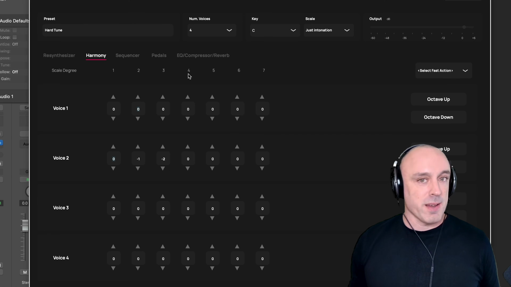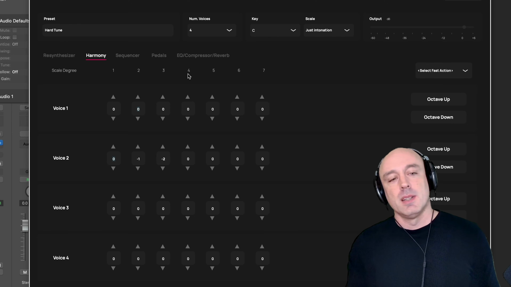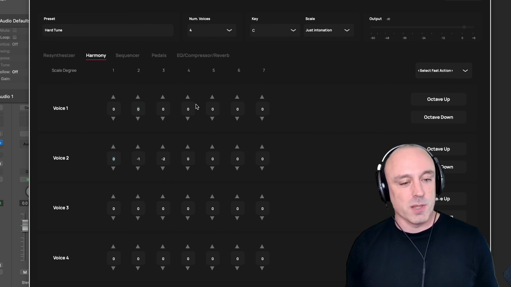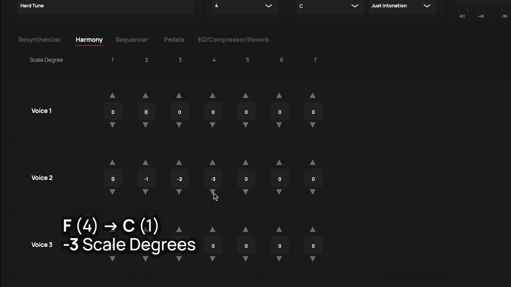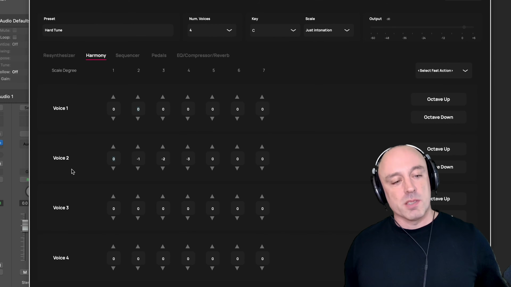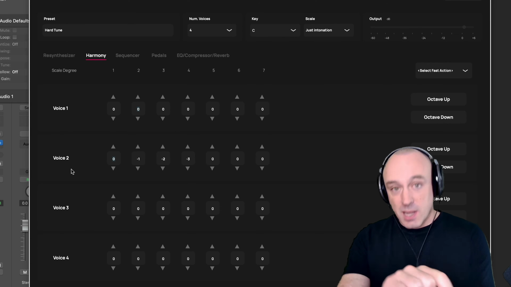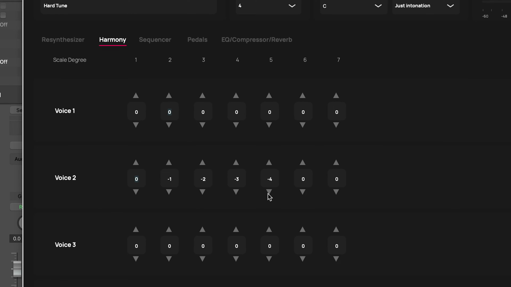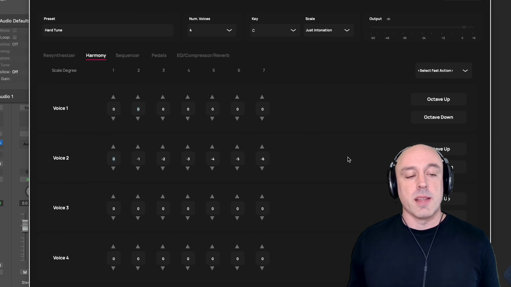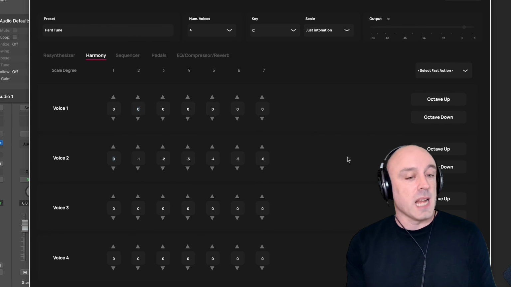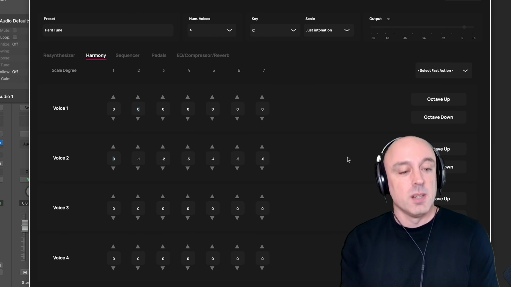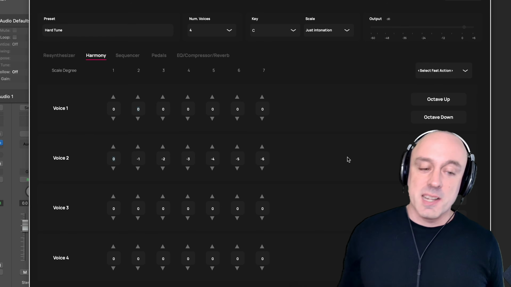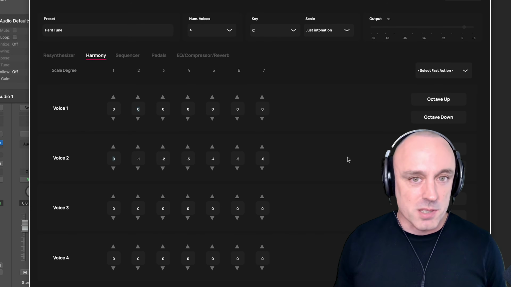For scale degree 4, that's F. We need to get down to C. 4 minus 3 is 1, so we do -3. And I think you can see the pattern here. In voice 2, we start with 0 and we subtract 1 as we go across. So let's quickly click, and there we go. That should do it. That voice 2 is now going to produce a drone. Regardless of what note I sing, it's going to output C.